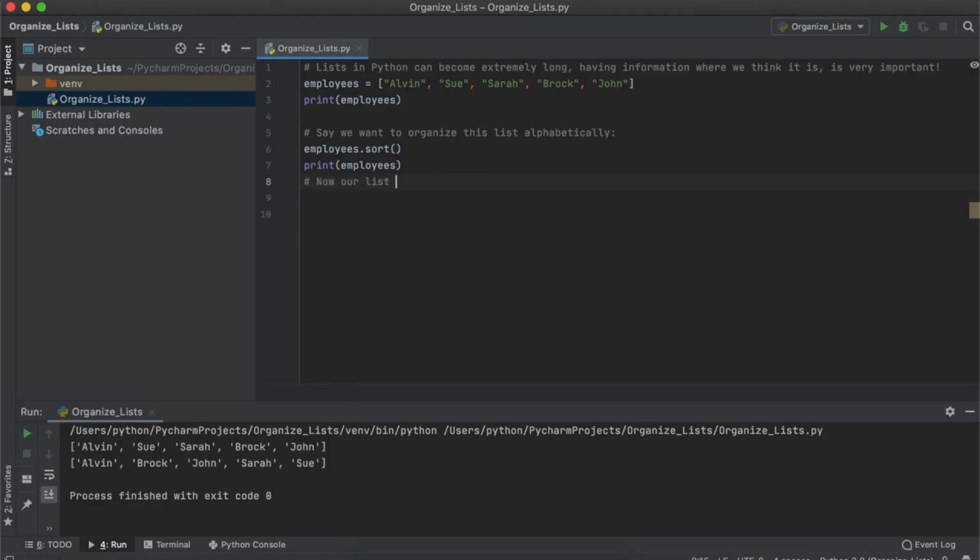This way of organizing lists will permanently alter our list, and we cannot revert it back to the original. So, this method is ideal if you are never going to need the previous list configuration again.